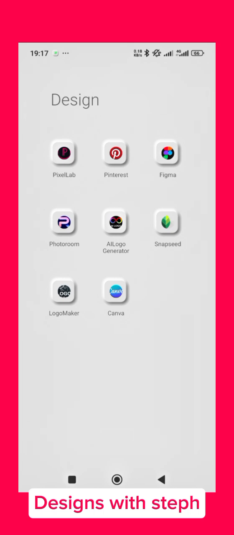So today I'm going to be showing you how to search for very good quality images that you can use for your designs. You don't just use any image for your designs. You have to go look for very quality images.